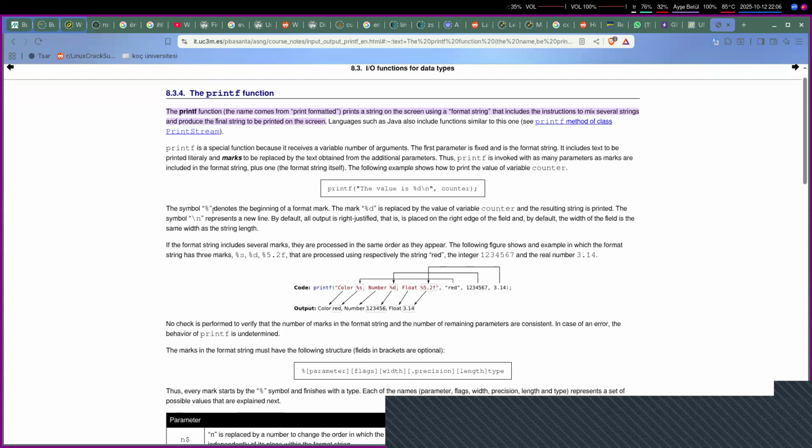But as I said, the symbol percentage denotes the beginning of a format mark. By the way, you might be asking why I'm not again throwing commands at you. We're trying to teach you here how to read documentation. The next lessons will be going more into the programming languages themselves. The mark percentage %d is replaced by the value of variable counter and the resulting string is printed.